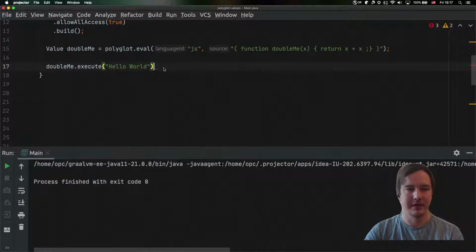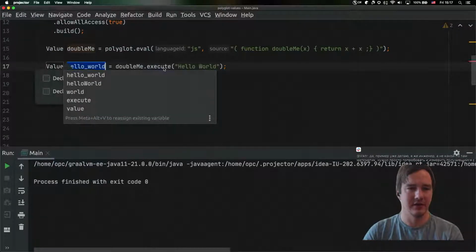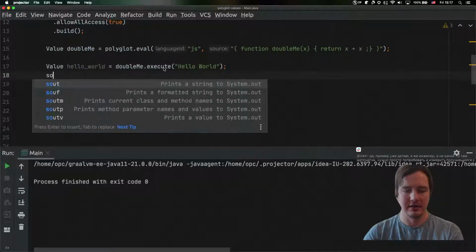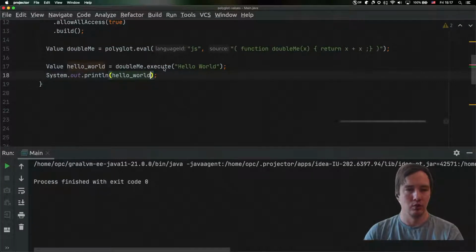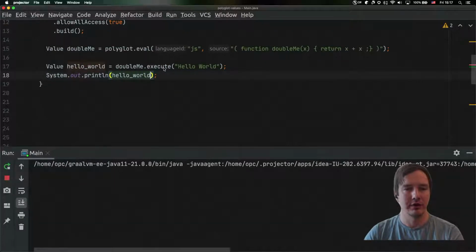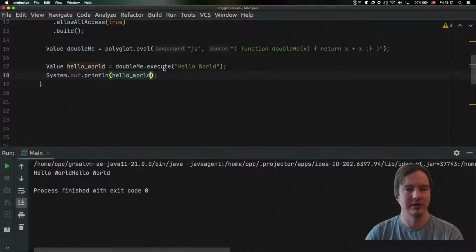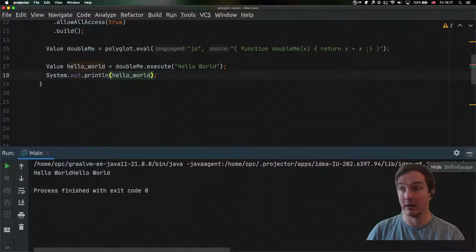Quite easy, right? So what we need to do is assign this to value, and then print it out. Click run. We are running on GraalVM, so the polyglot classes are there, and we can see that the output is indeed hello world, hello world. So this is how you can call methods in other languages.